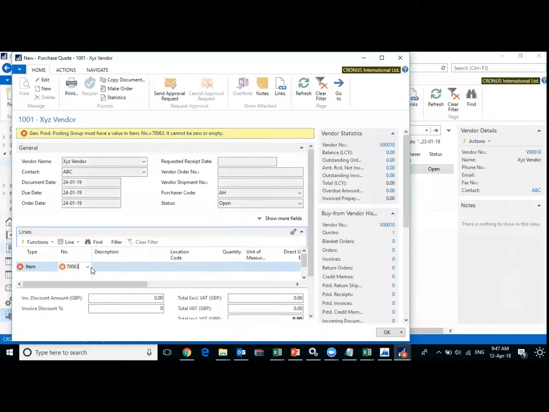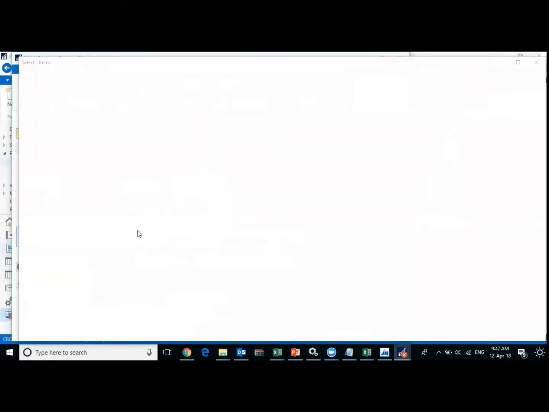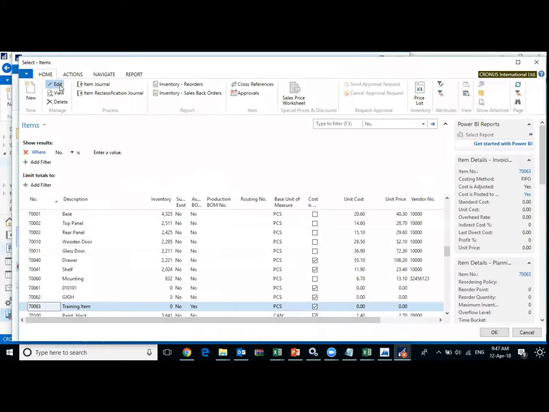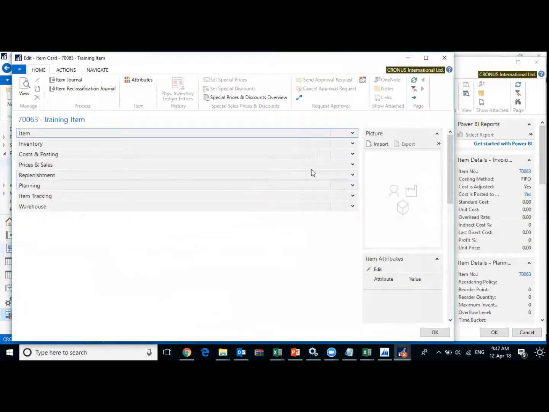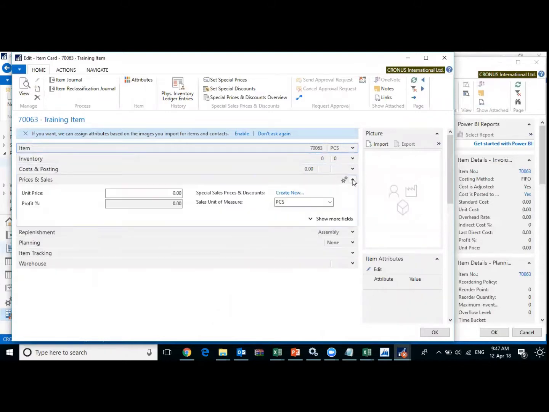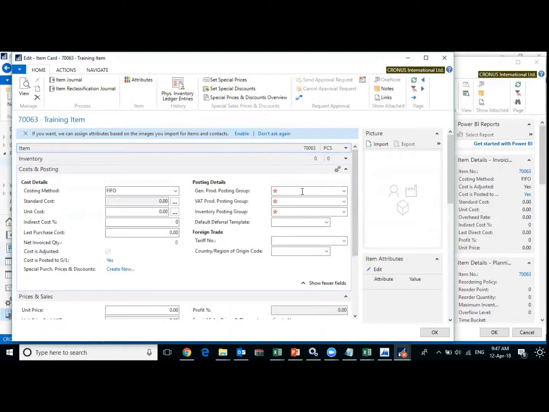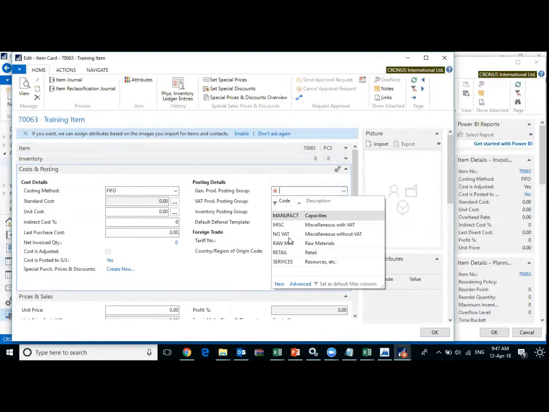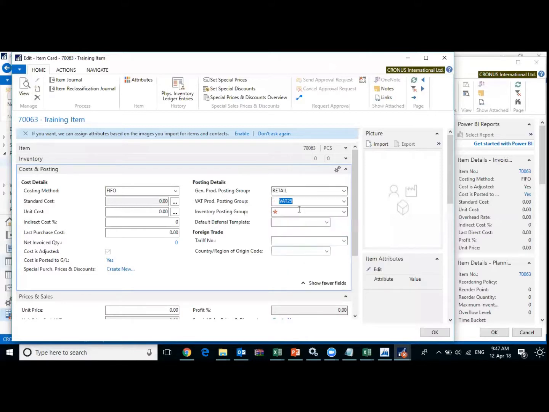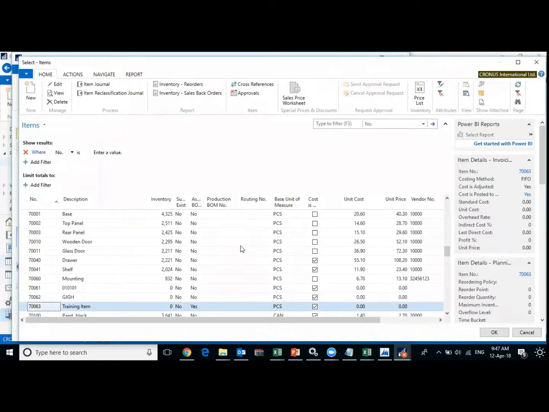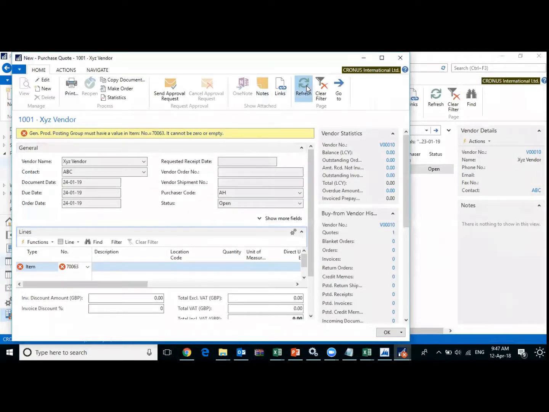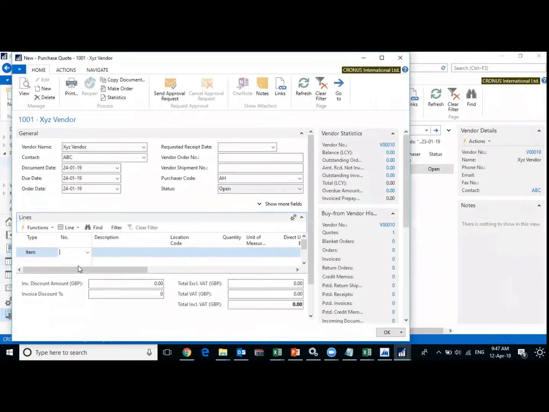You see that we have an error here. I think I didn't attach the posting rules. Going to edit. We'll select, for example, retail, 525, and the posting group. Okay, now it's fixed. Refresh.